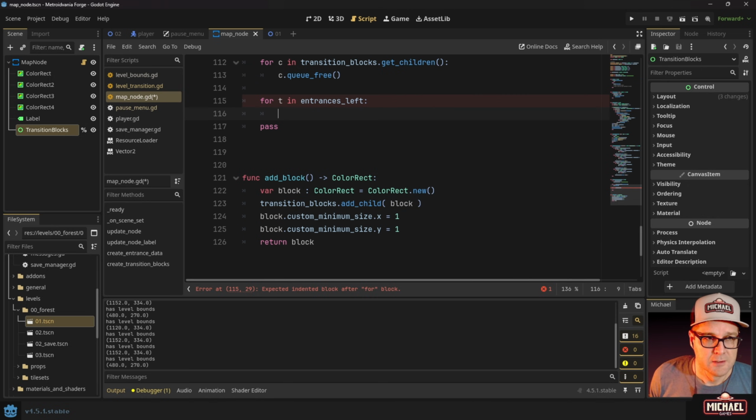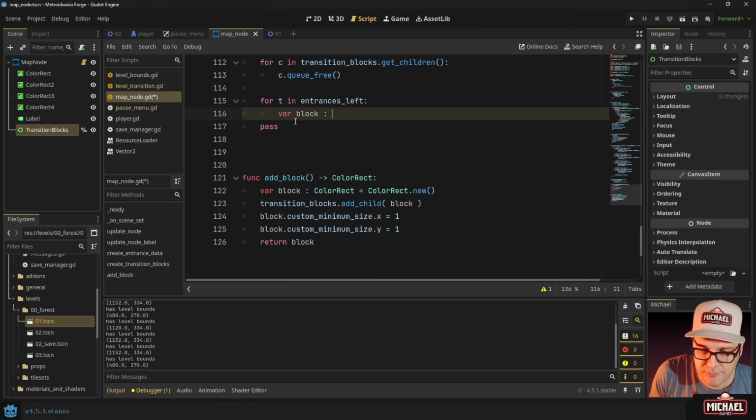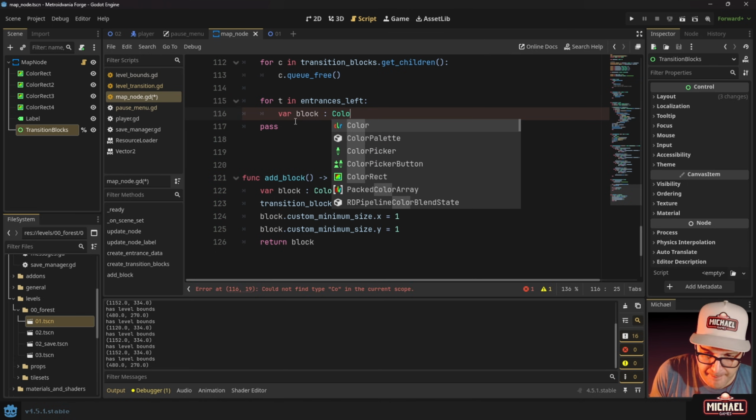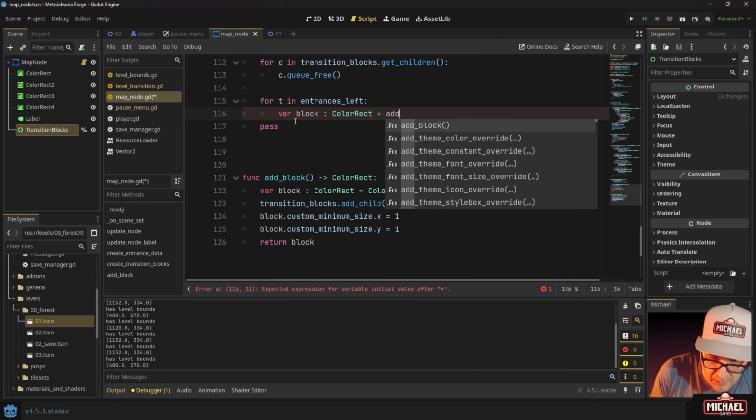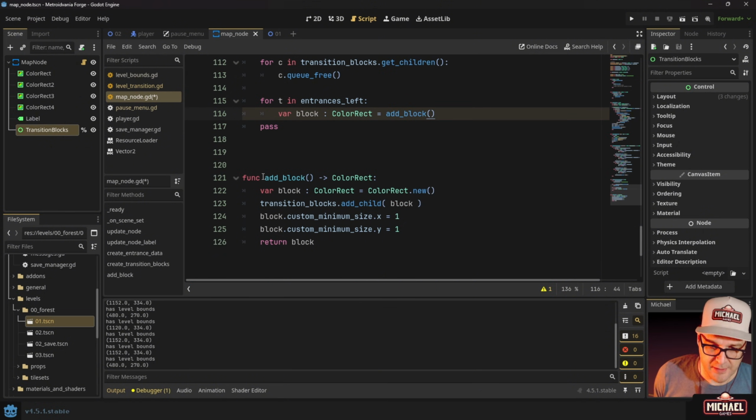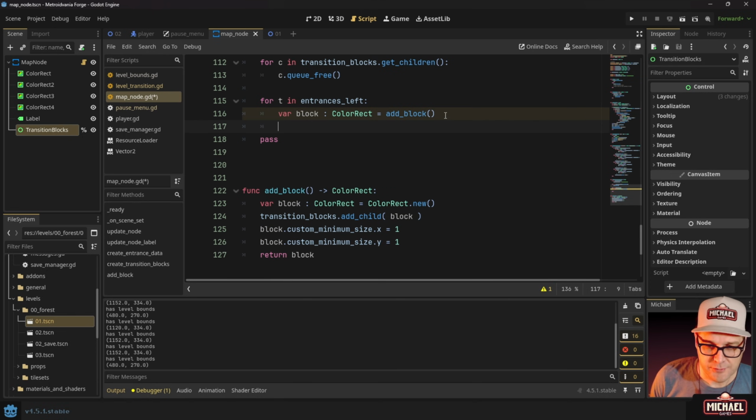So up here, what we're going to do is we'll start by creating a new block. So we'll say block, and this can be a color rect, right? Equals add block. Boom. Okay, so we just made this repeatable with one line of code. And then we do need to adjust the size. So if the entrance is on the left, I'm going to keep the height fixed so that all the entrances have the same size. Essentially, they're going to be 1 pixel by 3 pixels. Okay, and depending on the orientation, they'll be a little bit different, right?